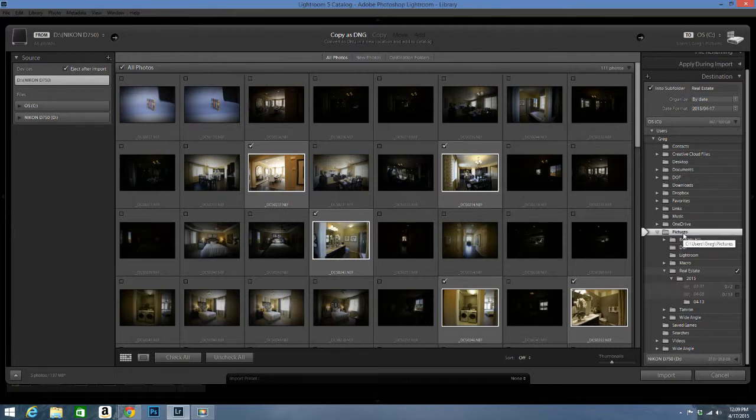I usually always keep mine in Pictures, and I can make a new subfolder for it. If I do that, you can name the subfolder, and I'll go ahead and import these into this real estate folder by date and organization. You see there's different options in here for all that, but this is really fairly simple and straightforward.